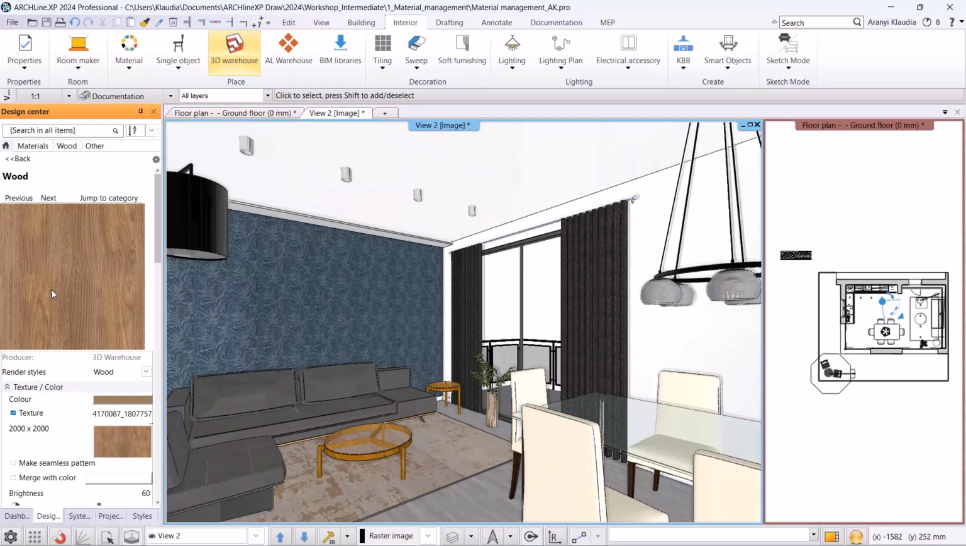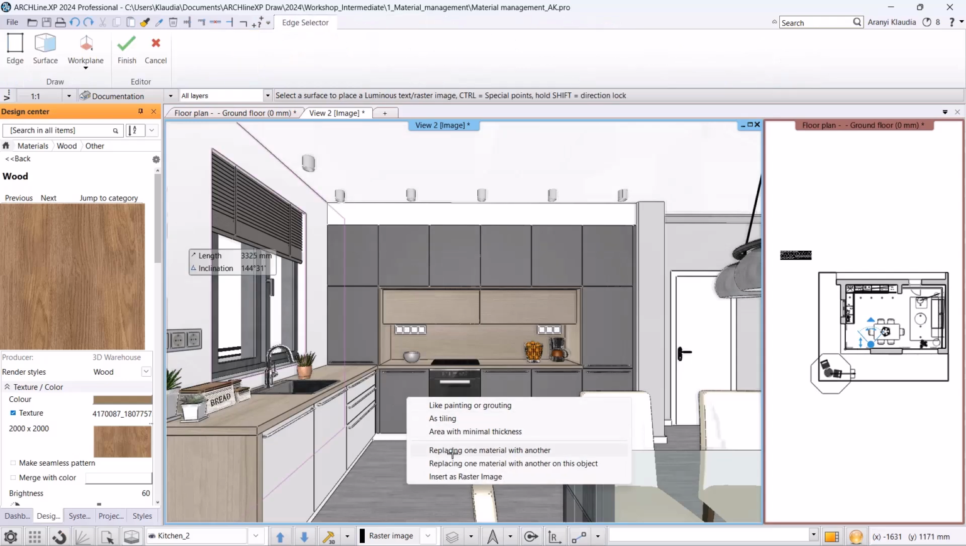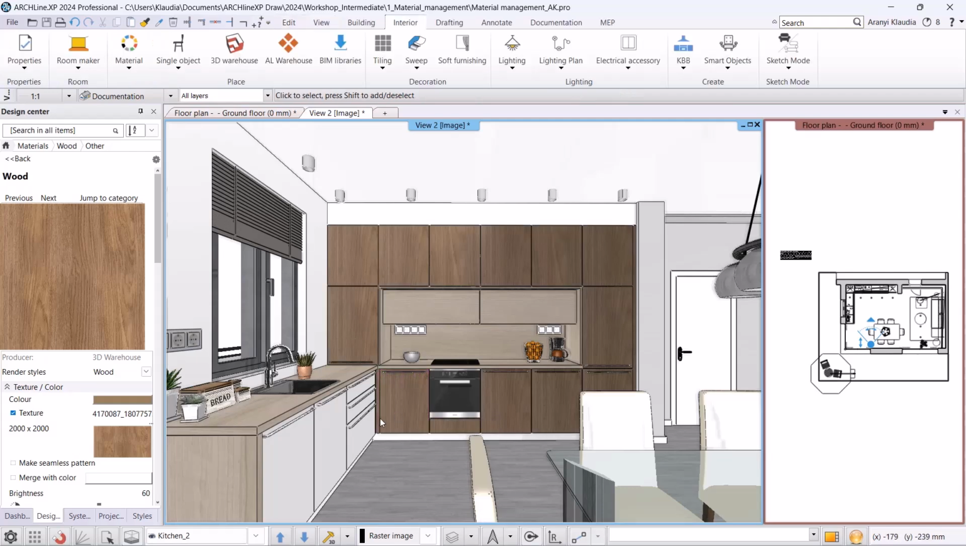Use the drag and drop method to apply the new material to the kitchen front. Then select the replacing one material with another option. The program has replaced all the grey kitchen fronts with the new wood material.